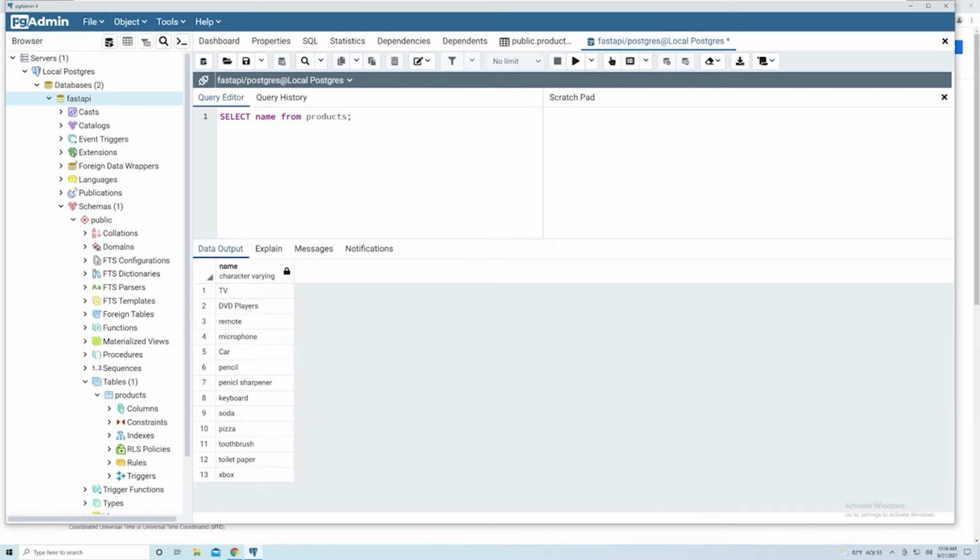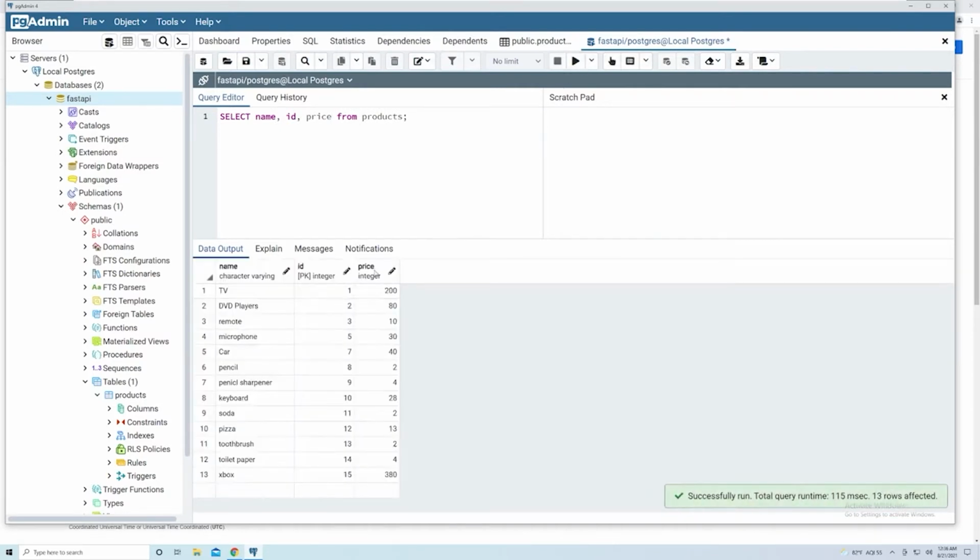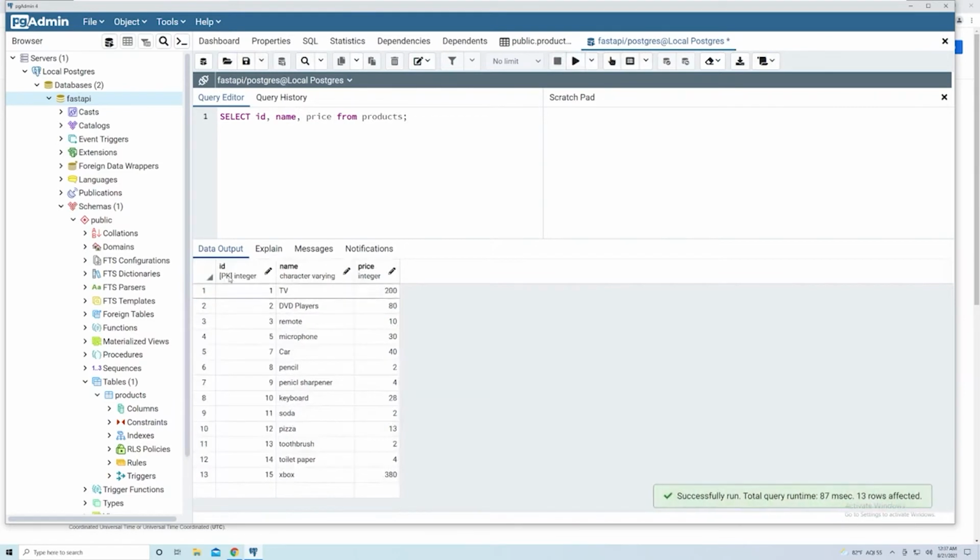And then we can add in as many columns as we want. So if I wanted the ID column as well and the price, I can hit run. And so now we got the ID and the price. And what's really nice is it's going to line up with the order that I write them here. So if I want the ID first and then the name and then the price, I could change this to ID, name, price. And so now it's going to order it in that exact order. So we got ID, name, and price. But if you do a star, it's just going to return every single column.